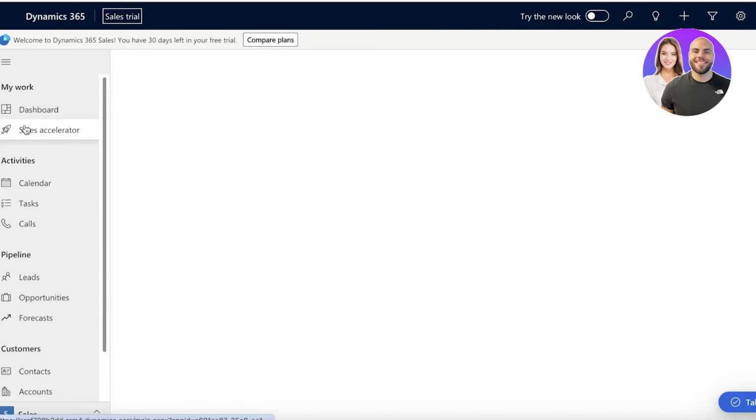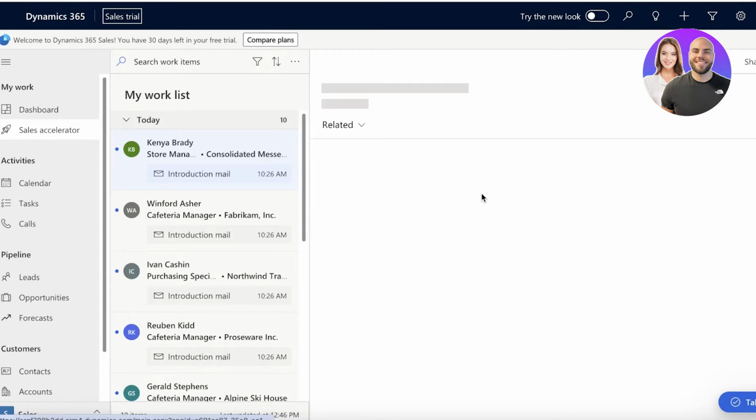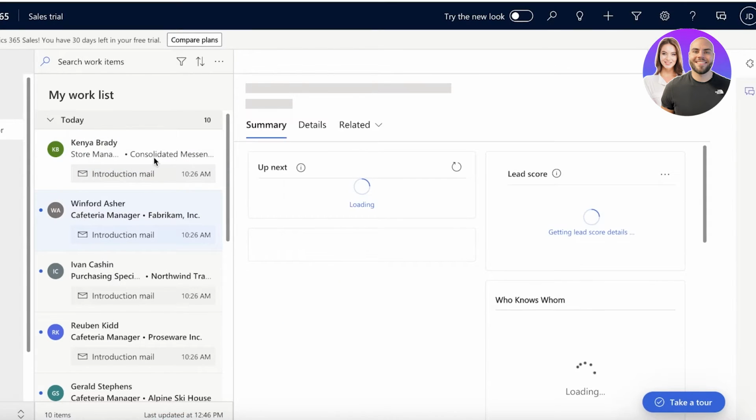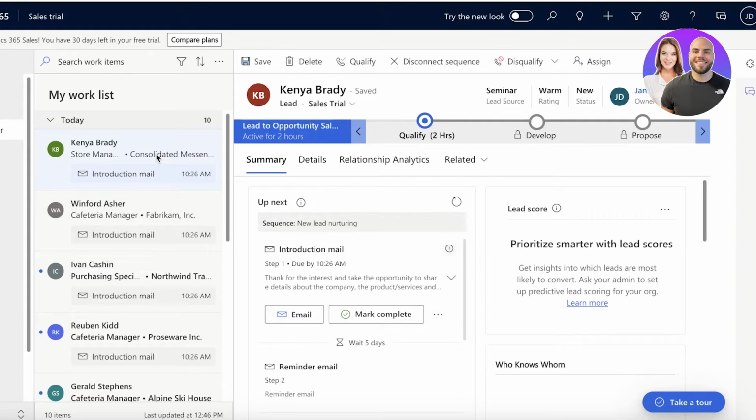Now, on the left, you also have a sales accelerator. So, what is the purpose of a sales accelerator and how does it work? Well, your sales accelerator basically shows you all of your current work lists or all of the business deals in which you are the owner.